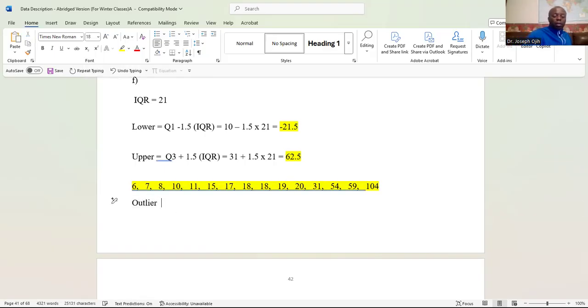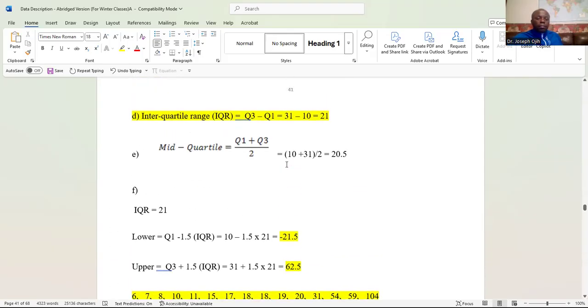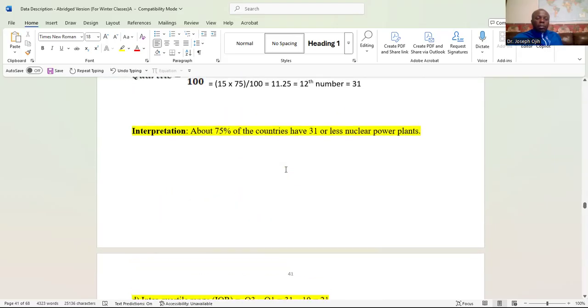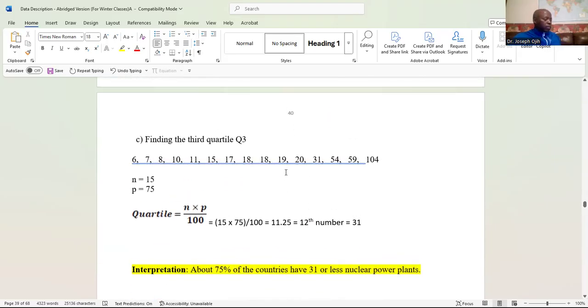Okay. Outlier becomes 104, because 104 is the only number that is bigger than 2.5. Any question on this? Any question? Okay, since there's no question, I'm going to show you how we can do this in Excel.